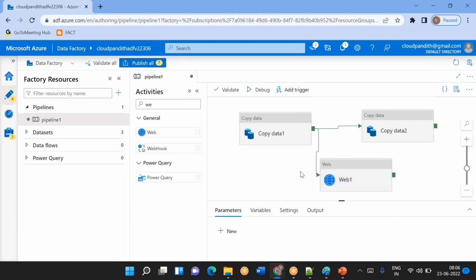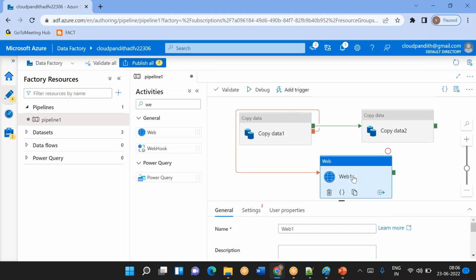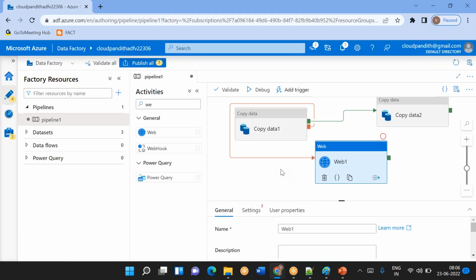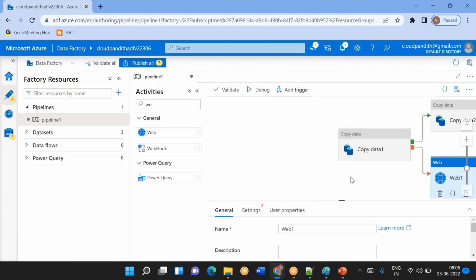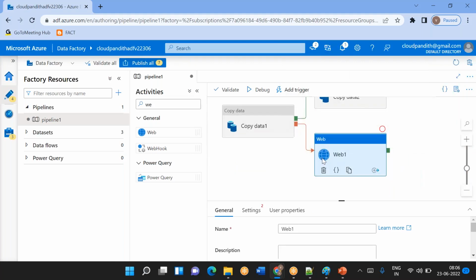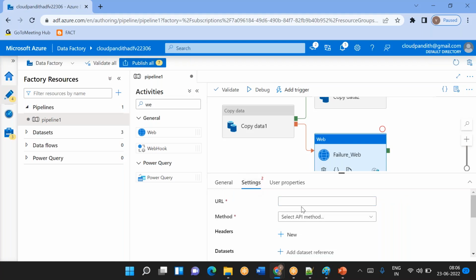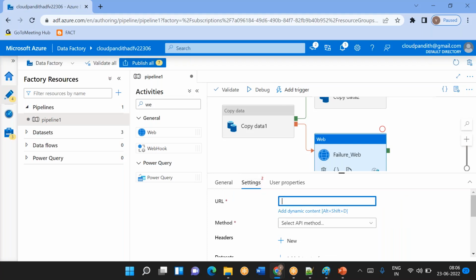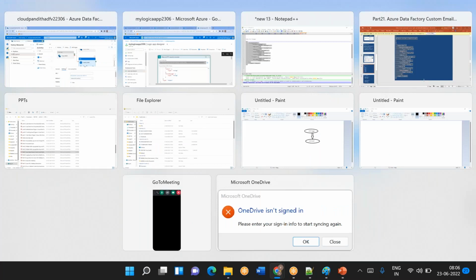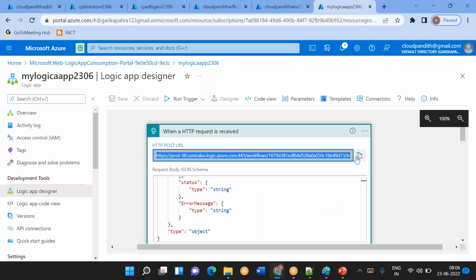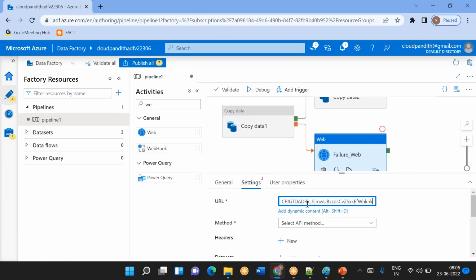How can you do that? How can you send a failure notification on failure? On failure only, I'm going to call this web activity. Failure web. Come to settings. You need to put the URL. Where is the URL? This is the URL. Copy this URL and put that URL here.